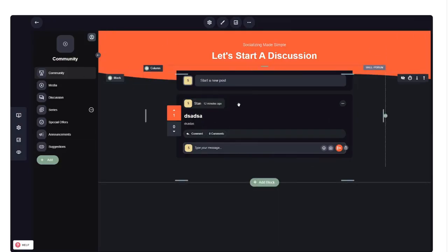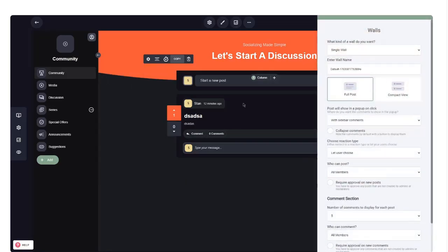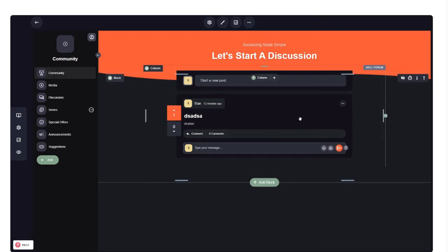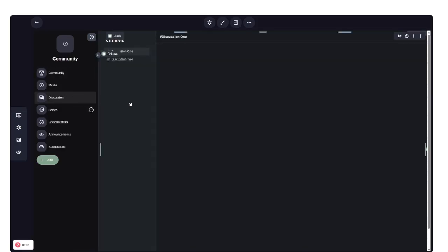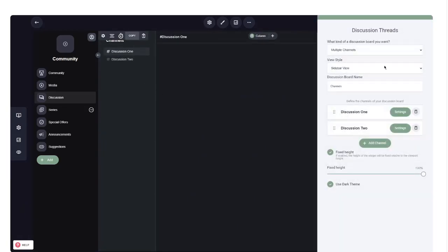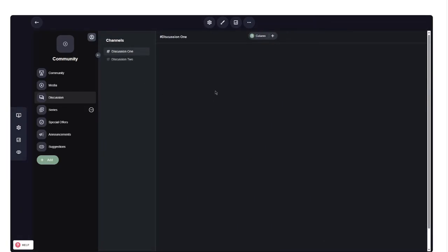In this case, we have a community with a wall, so people can create posts. And you have different settings about it, so we have dedicated videos on that. But yeah, people can create posts and forums and walls. You can create also discussion boards. So instead of using Slack or Discord, you can have everything inside with basically chat messaging, and you can create different channels inside of your discussions and organize that.